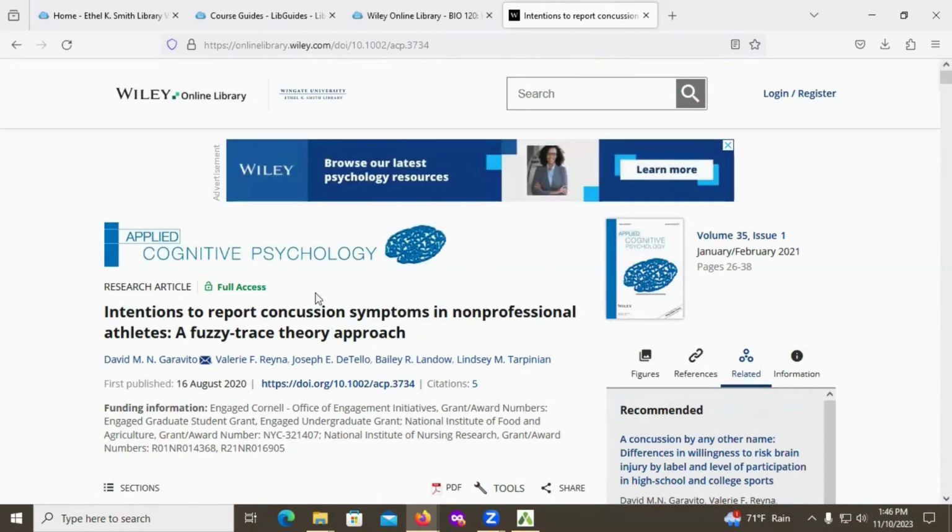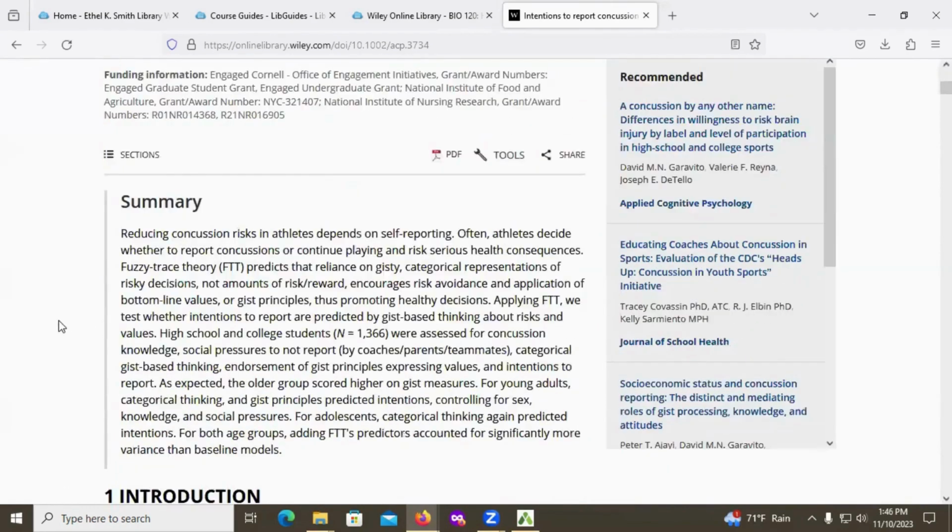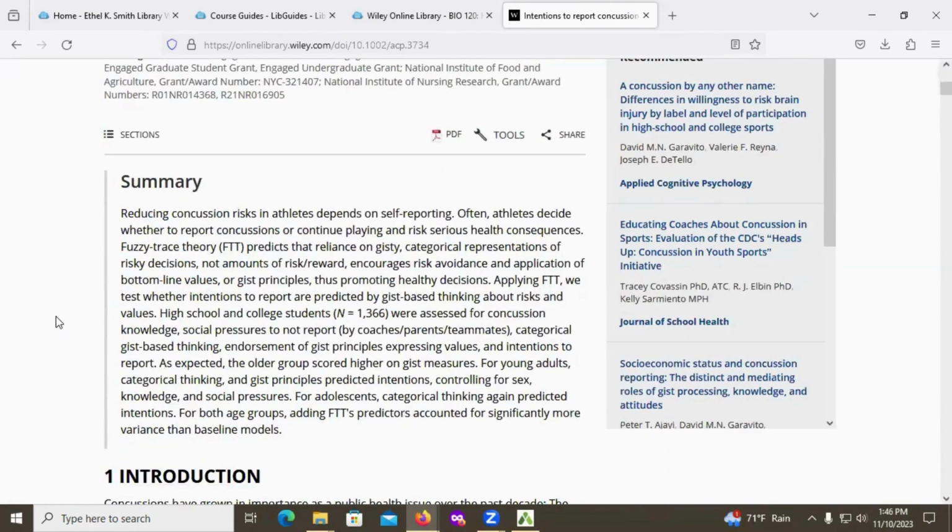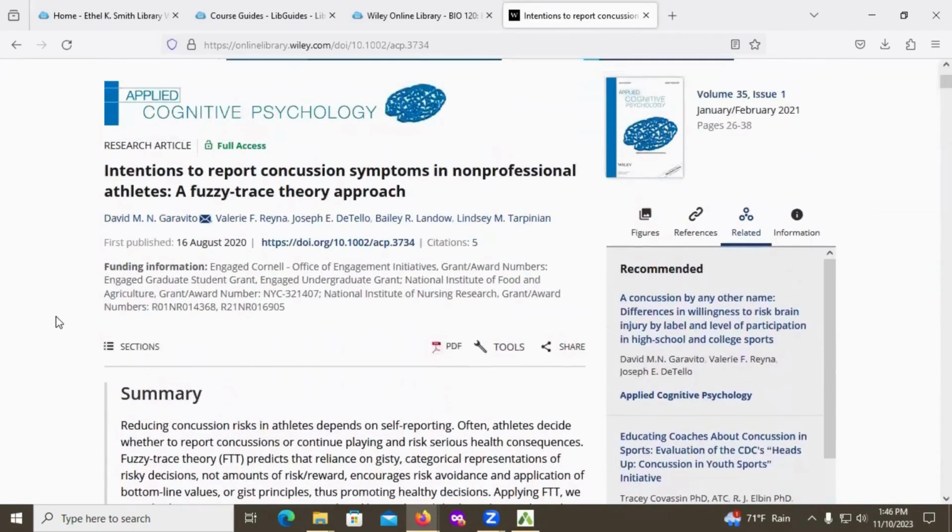Here you will find the article's title as well as the journal, the authors, and the publication date. Scroll down until you can see the summary. Make sure you read the abstract or the summary first to ensure that this is a source you want to use. Once you have determined that this source is useful, you can access it different ways.